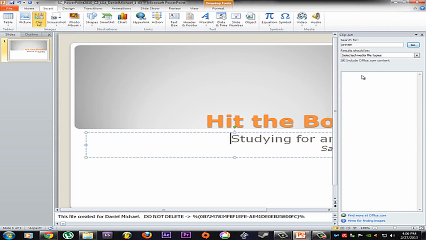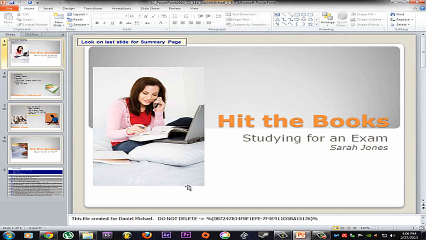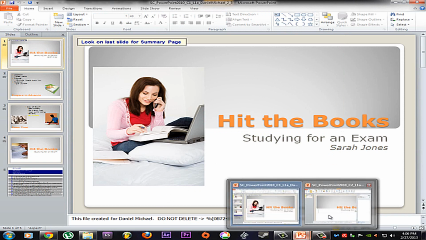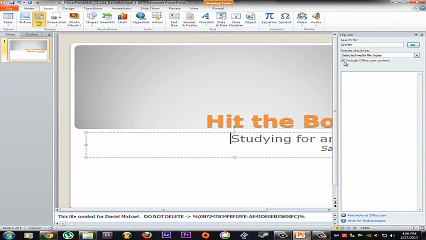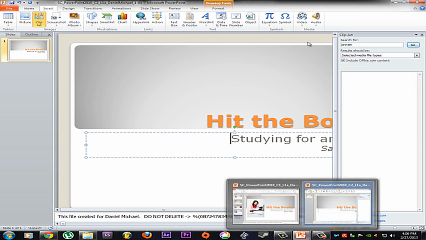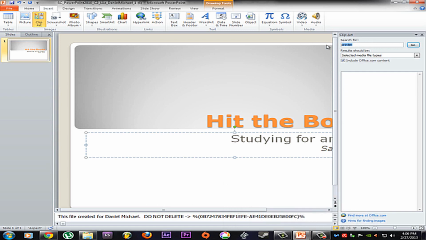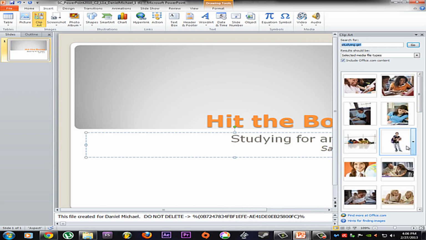It also says that the picture shown in your example, the one of the girl studying, is available, but you guys might have a problem finding it if you don't have this box clicked. So make sure when you come up here to this left corner that this box that says Include Office.com content has that check mark in there, because if it doesn't, you're not going to be able to have that picture. So click that and you should have full access to all of the online content that Microsoft has for you. So I'm just going to type, I think, studying girl, and hopefully she'll pop up somewhere.